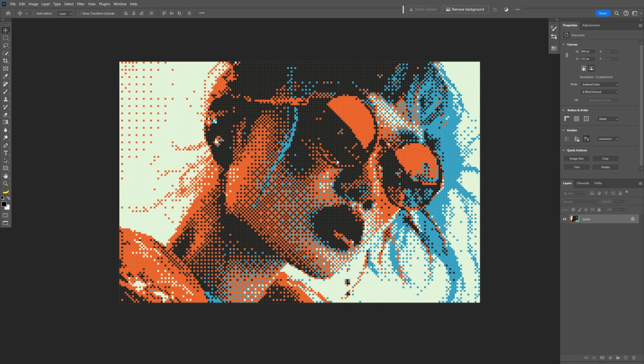But if I open up the image out of Photoshop and I zoom in, you can see that the quality and the resolution of the image is really low. So we're going to need to fix that.